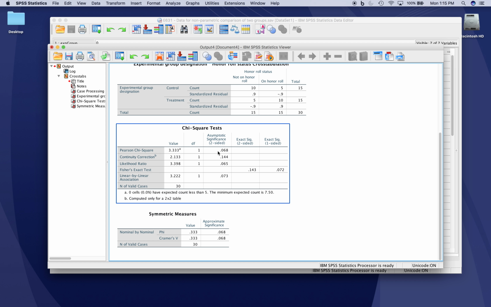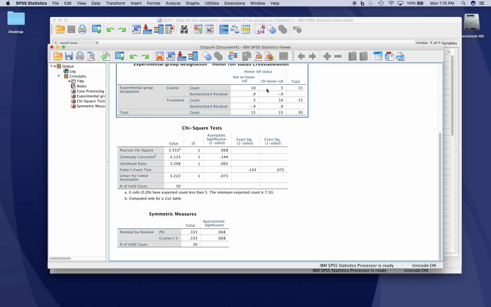Then we have our test of independence. So our Pearson chi-square value of 3.33 with 1 degree of freedom yields a p-value, significance value, of 0.068. And since this is not below the traditional threshold of 0.05, we would say that there is no difference in proportion of honor roll students between control and treatment groups.